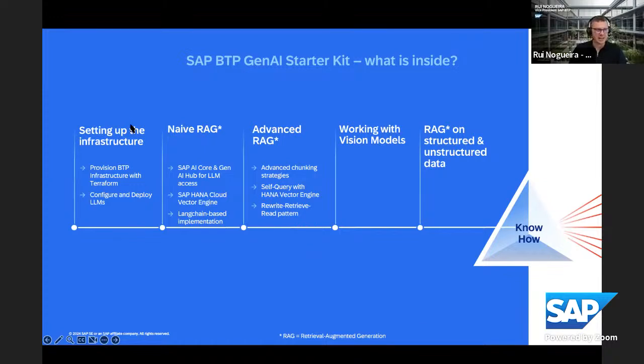So in essence, that's the first point: setting up the whole infrastructure, and that's something that is done automatically using Terraform. We will get there in a minute. And then we have several examples which show you, once you have the infrastructure set up on BTP, how to use the underlying large language models that you can configure, for example to use RAG, Retrieval Augmented Generation, in SAP Business Technology Platform with some very simple examples.